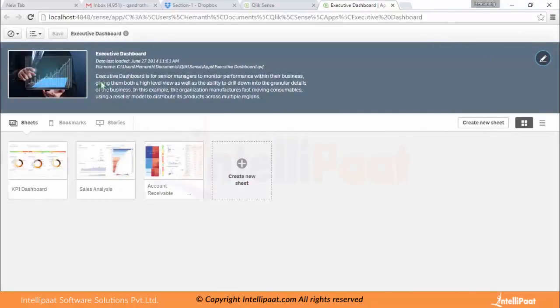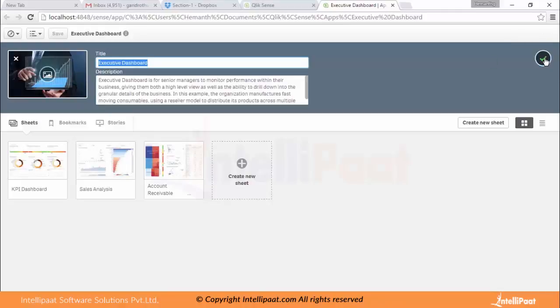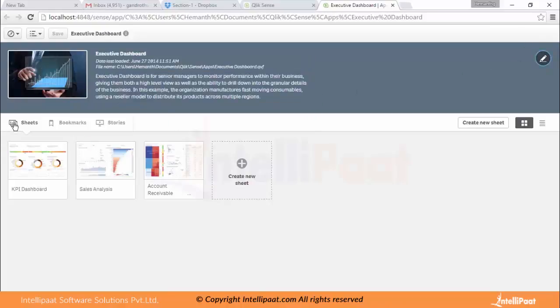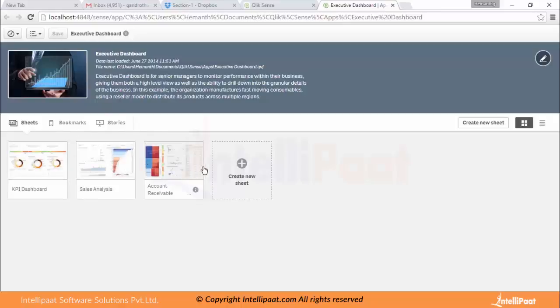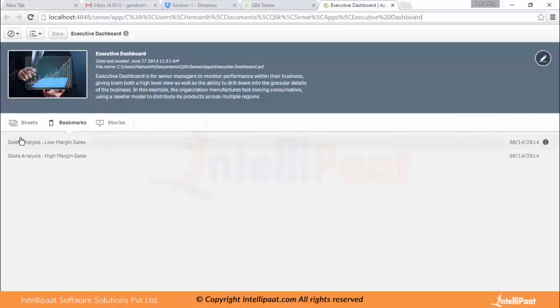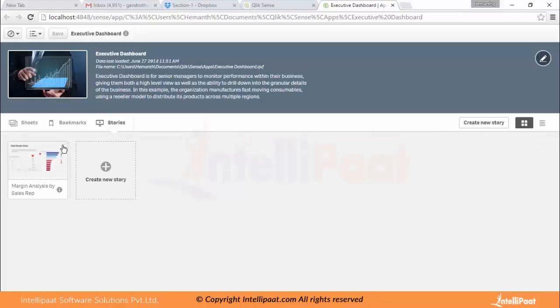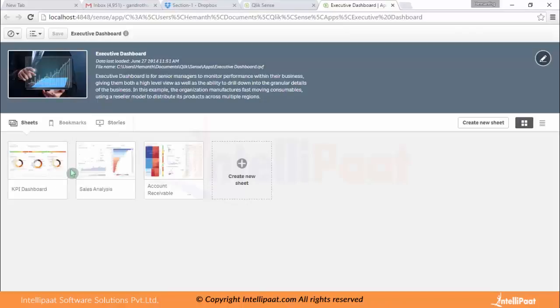There you can see the executive dashboard, and you have the dashboard image that you want to edit. You can edit it here using this, and you can write the description that you like. And there are three sections here: the sheets, bookmarks, and stories. The sheets give you the different sheets that you created, and if you create any bookmarks, it will show the bookmarks, and you can create your own story also using this dashboard. So let's go into the sheets.